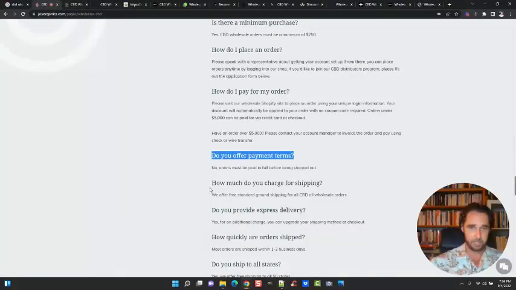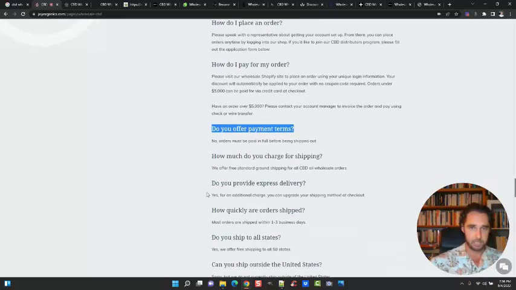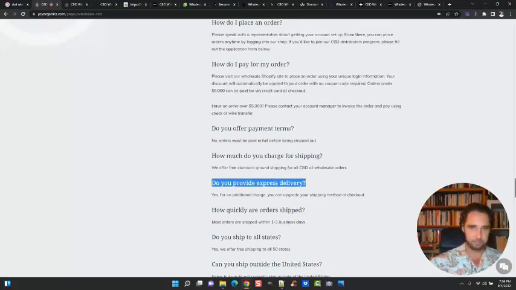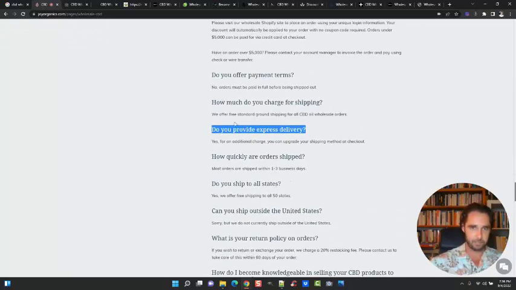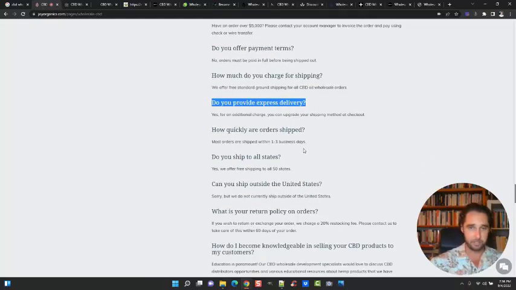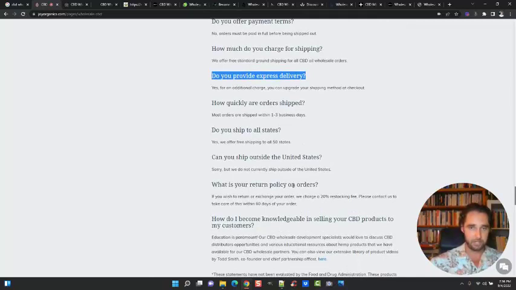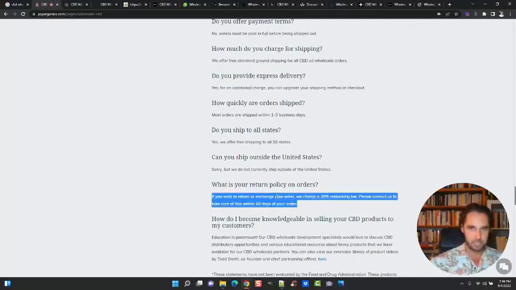How much do you charge for shipping, standard shipping, express delivery? I mean, they're already shipping in 1 to 3 business days, so you can offer express delivery, but I don't think that's a huge benefit. No, they don't ship outside the United States. Okay, like this is not good, right?